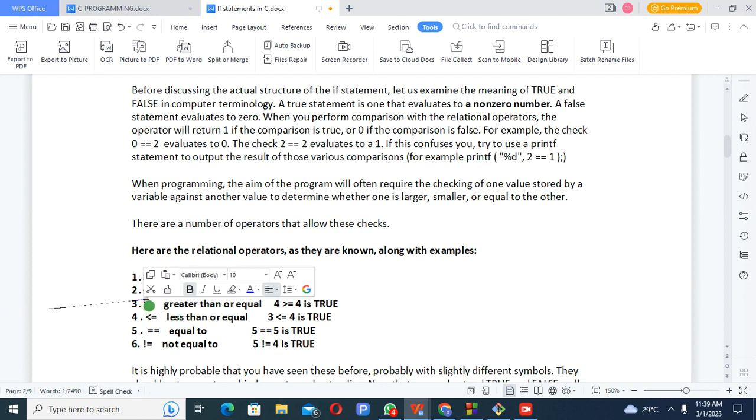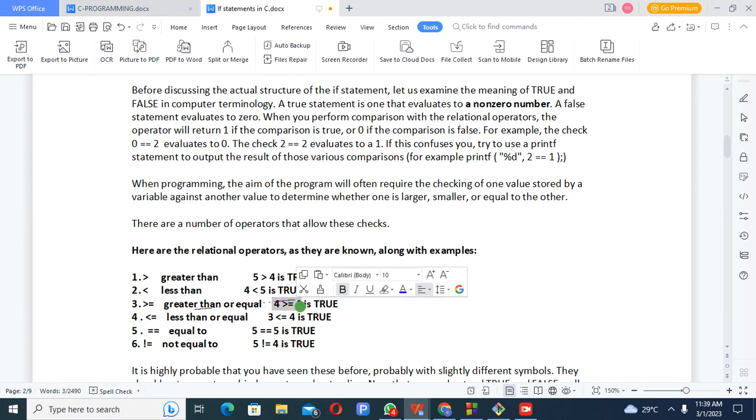Now greater than or equals to. Is 4 greater than 4? We know that 4 is not greater than 4, but 4 is equals to 4. So one of these conditions is still true. Therefore, it's going to return true. Less than or equals to. Is 3 less than 4? Yes, it's true. But 3 is not equals to 4. In as much as one condition is true here, it's going to return true for us.